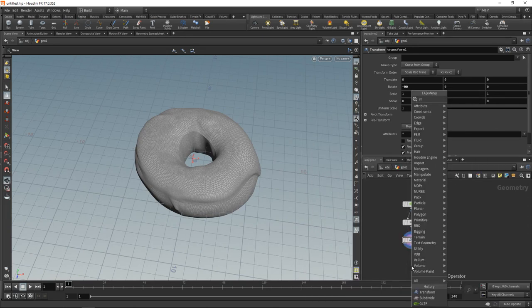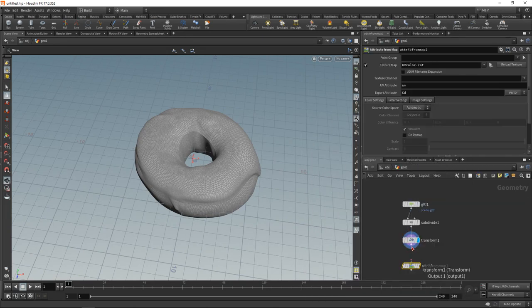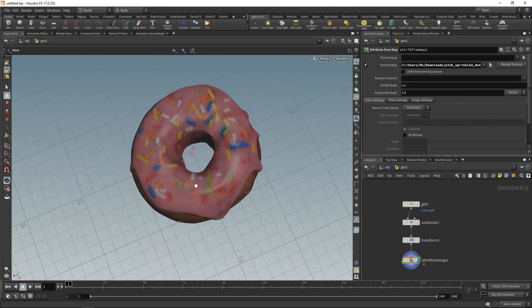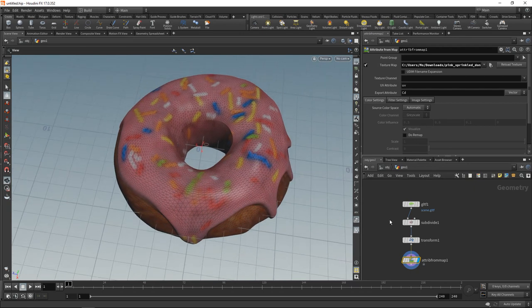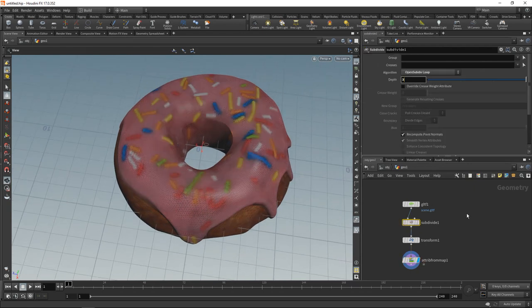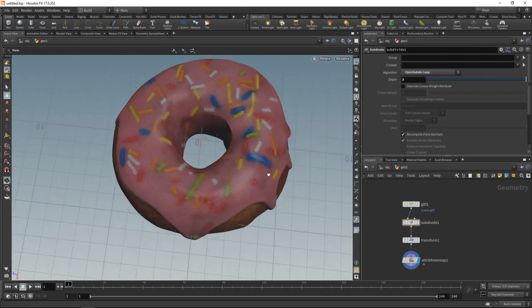Next, I'm gonna use the attrib from map to write some color information on those points that form the mesh. And I'm gonna use the provided texture that came with the 3D scan. So when I highlight this, I can see I have a coarse texture of my donut here. Maybe increase our subdivisions, increase the mesh resolution, and also the texture resolution.